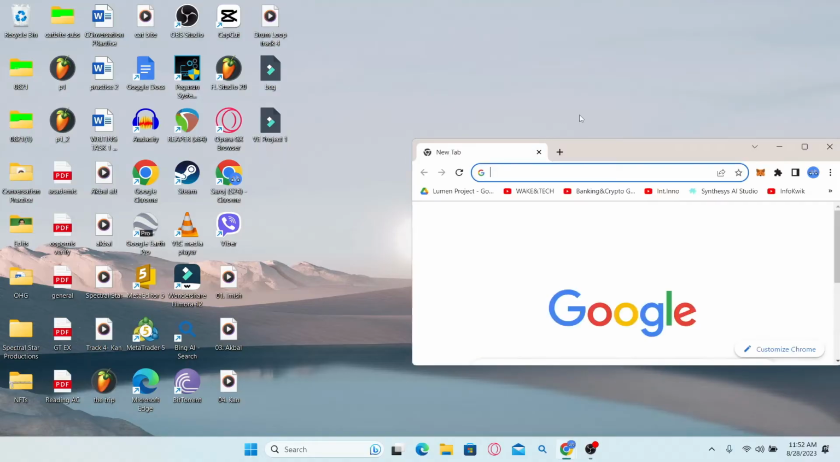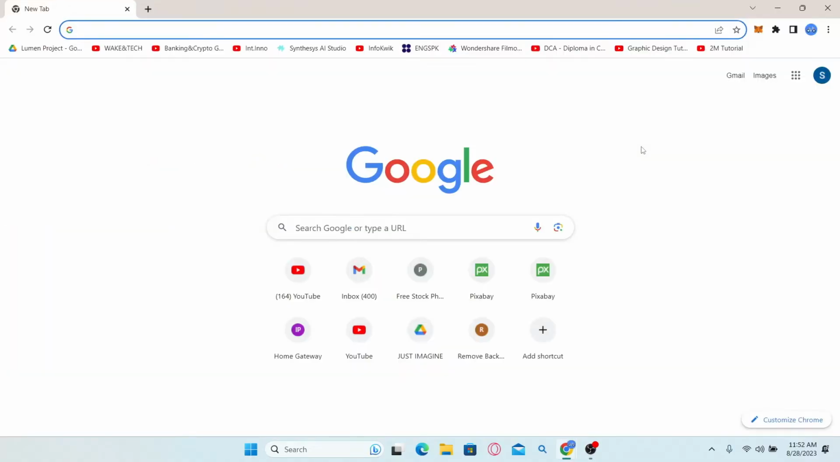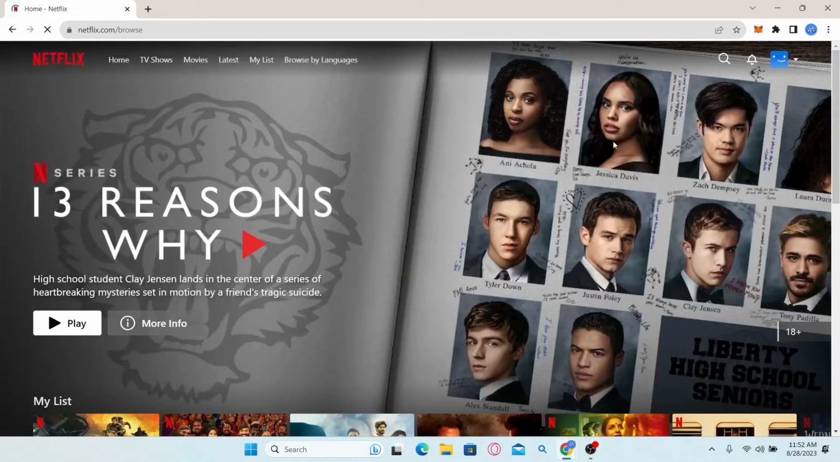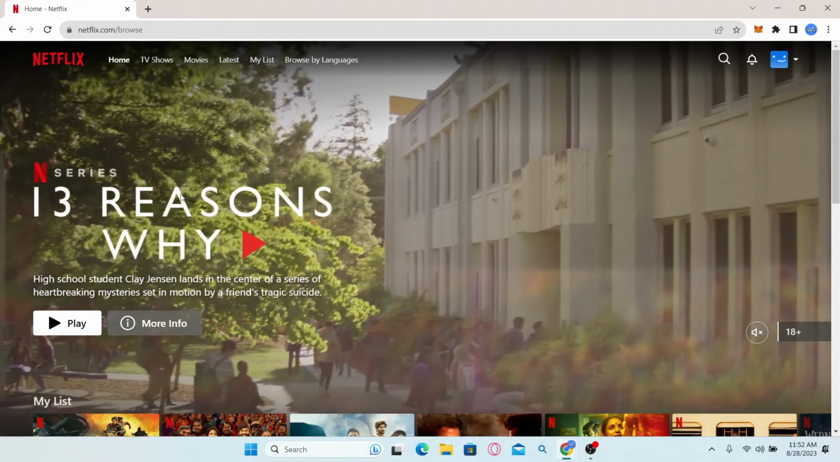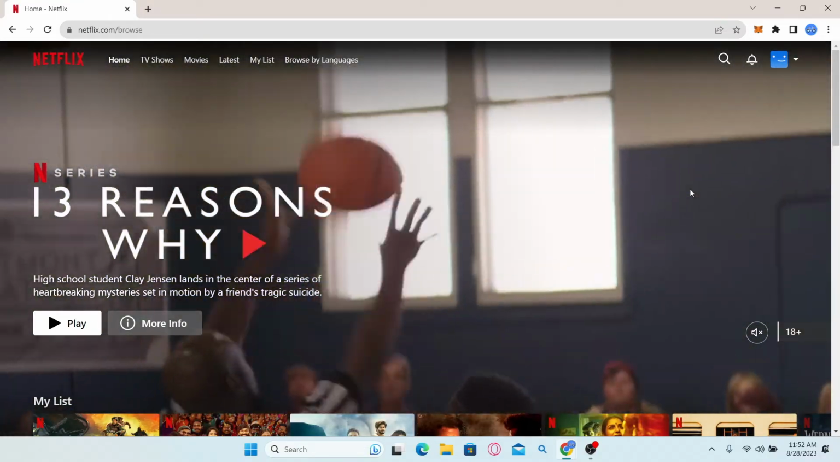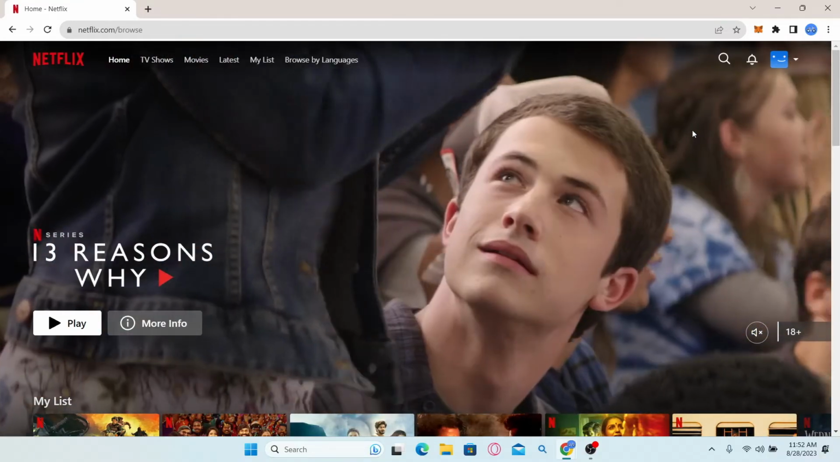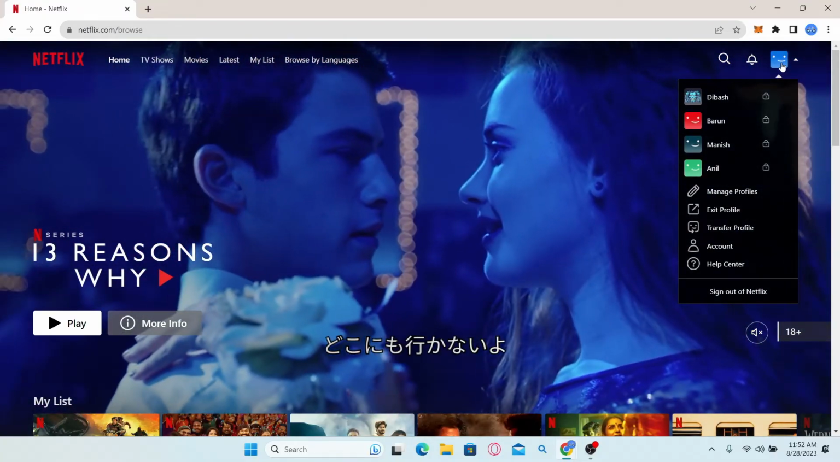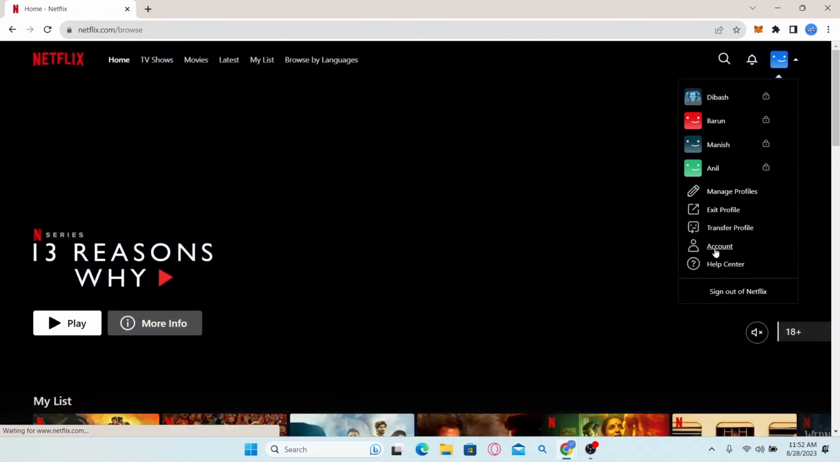First of all, just open up your web browser and then type in netflix.com in the address bar and press enter. If you're logged into your account already, you will be taken to a home page where you will be recommended various shows. Now, in order to manage and edit your account, you can simply hover over to your account icon at the top right corner and then click on Account.